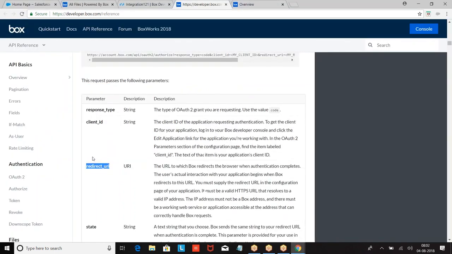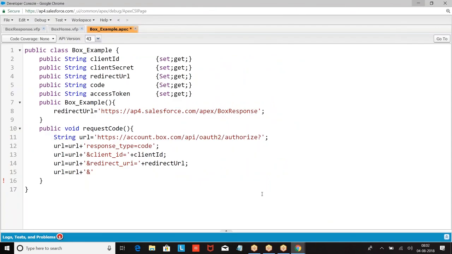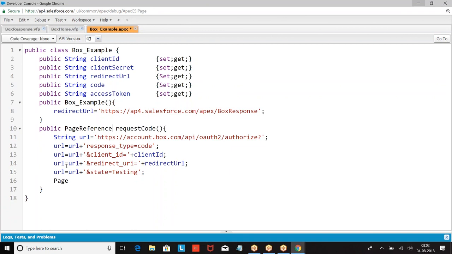State. So what was that? Response type code, client ID, client secret, redirect URI, state. If I give this, what am I going to get? We are going to get a code. How do you get the code? Which reference?